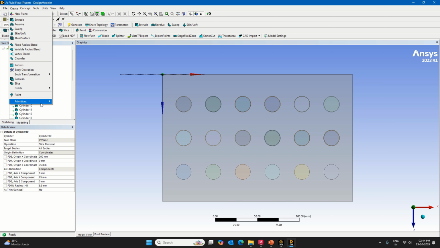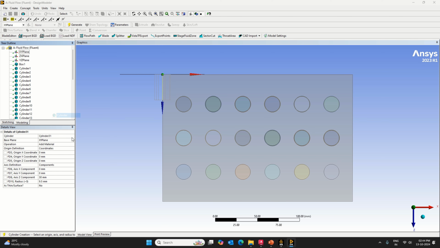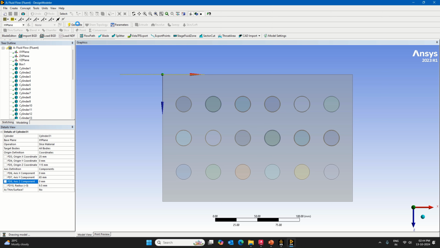So create, go to the primitive, that is cylinder. Instead of add metal, make it slice metal. X component will be 25 again. Z component will be 115. This one will be 65. This one will be equal to 0. So let's make it generate.